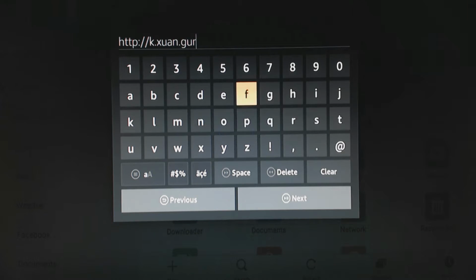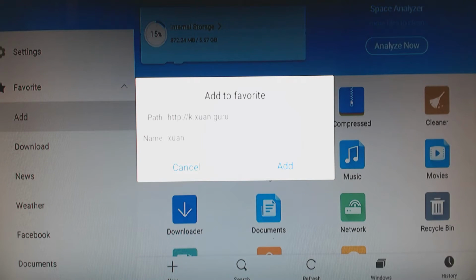So there's the address now on the screen, and we navigate to the next button using the remote. Now we're going to type in a label for that, and I'm just going to put XUAN, just as a quick label for the entry that we're adding. Scroll down and we go over to next, and we then click on the add button.